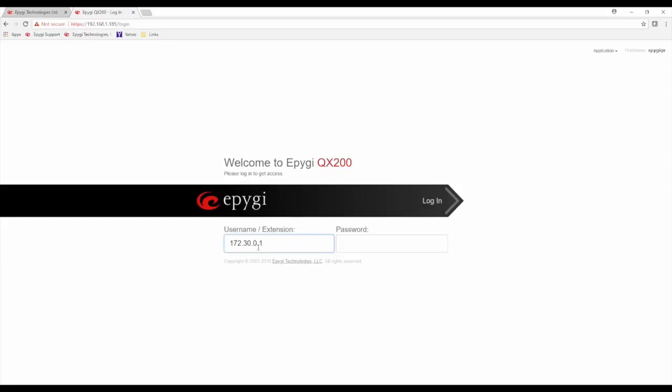You will type that into your browser, and actually before you even connect to it, you may need to set a static IP. I'm just typing it in here so you can see it. You may need a static IP on your PC, like 172.30.0.100. That puts you in the same subnet as the QX LAN port. And then once you do that, you can connect to 172.30.0.1.